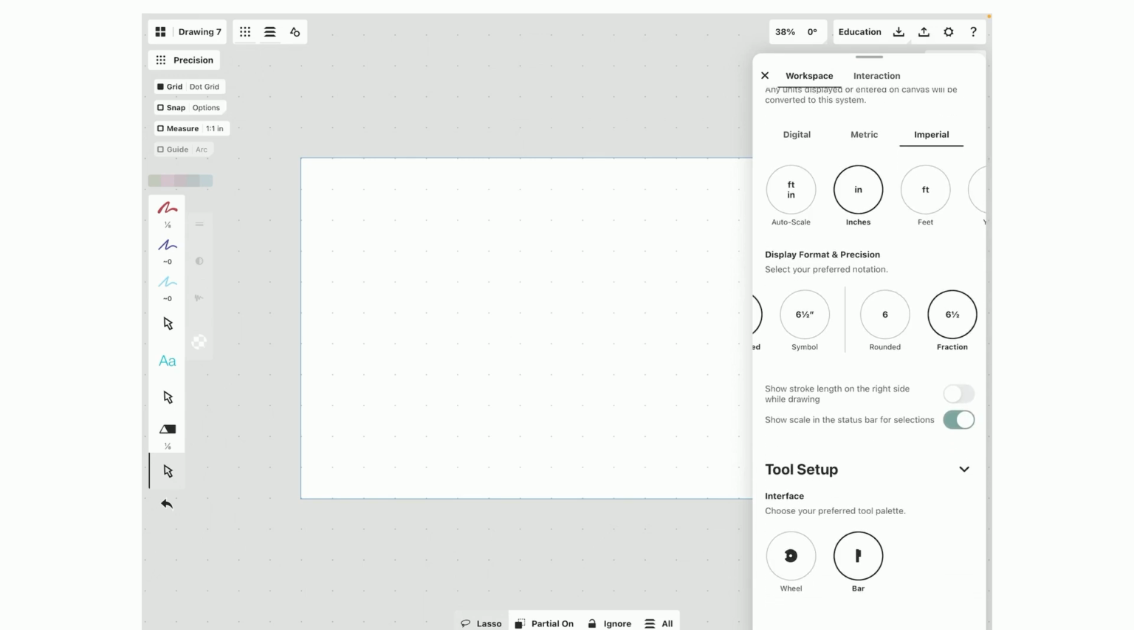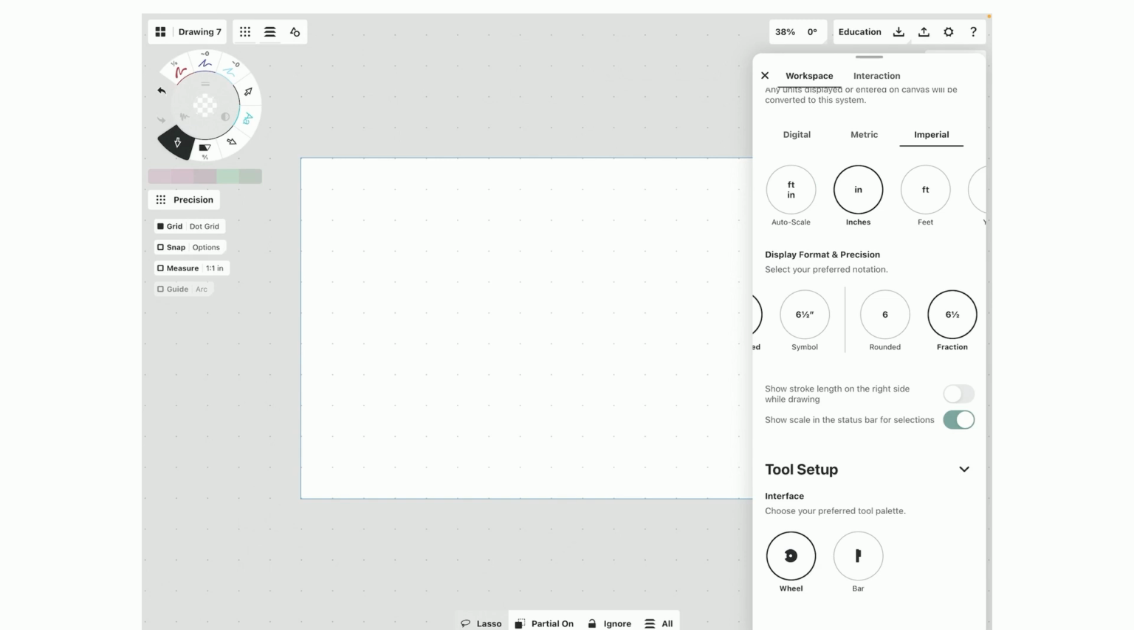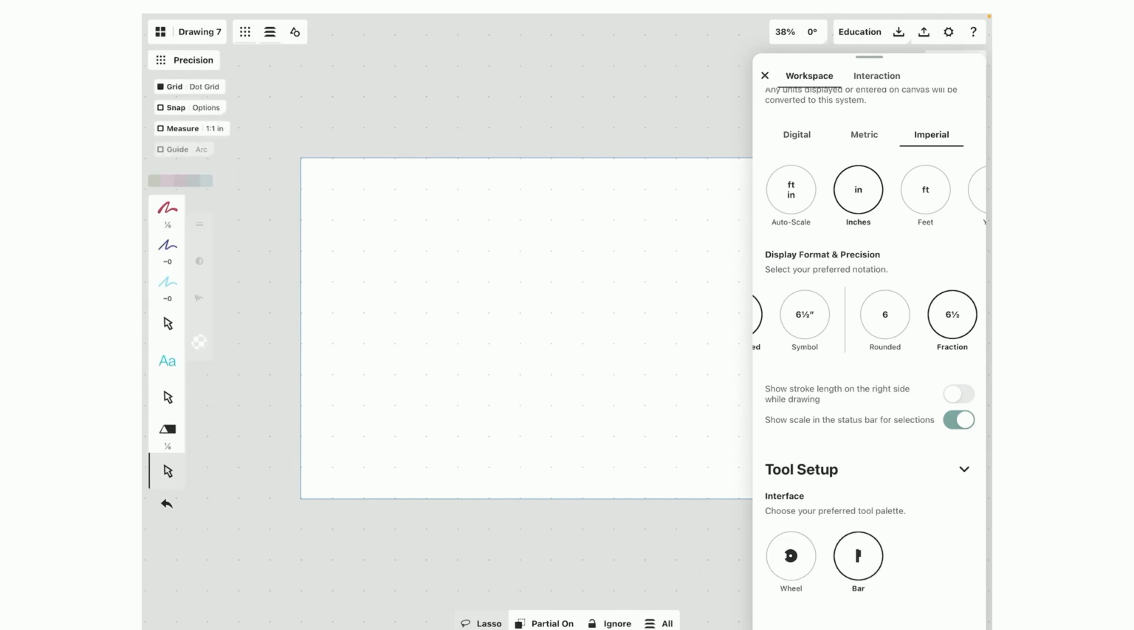And then with the tool set up, as far as if you like to have a tool wheel, you can have your wheel set if it's already the default for your device, or you can change it to the bar. I particularly like to have mine set to my bar, and this is again a preference.